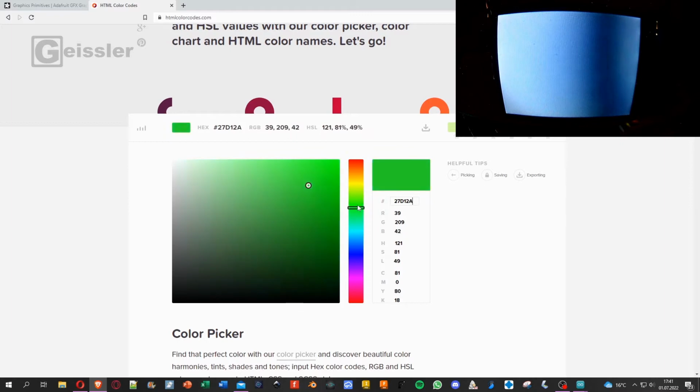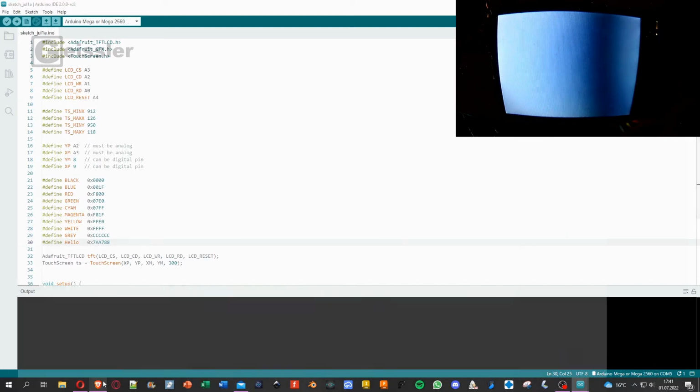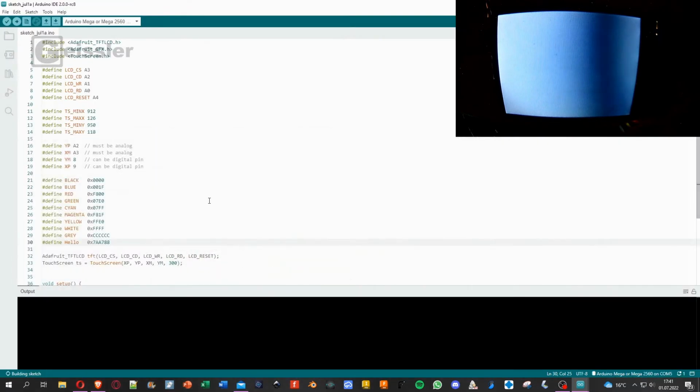For example, let's go with a greenish blue and say I want it that way, and now we have a color code right here that I copy and paste in. I paste it right here because this hello is just an example I programmed in to show you that you can name the color anything you want. But what's important is that you write 0x and then your color code. So this is the color code I just copied from this website right here.